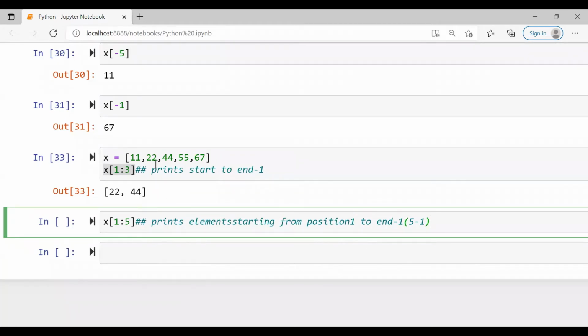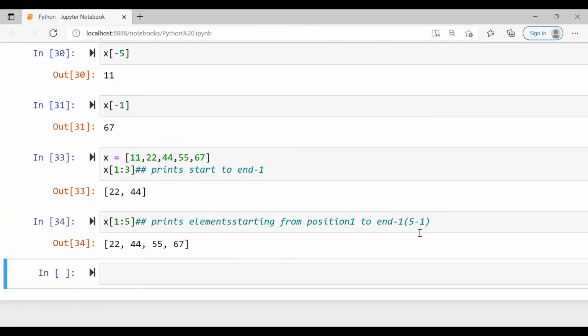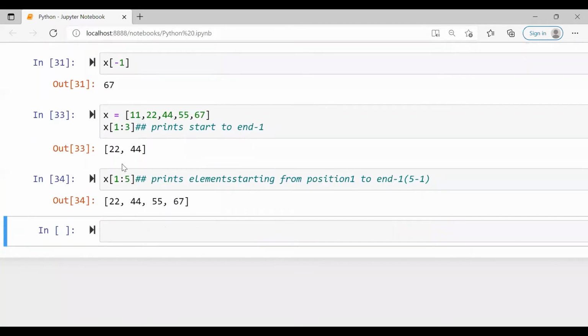So what will be the elements? This is 0th position, first position, second position, third position, fourth position. So it must print from 22 to 67. Let us check. Right, so this is called slicing.